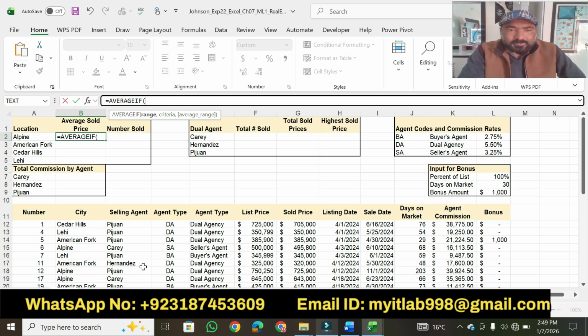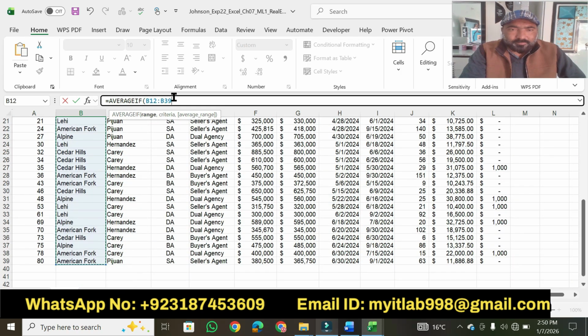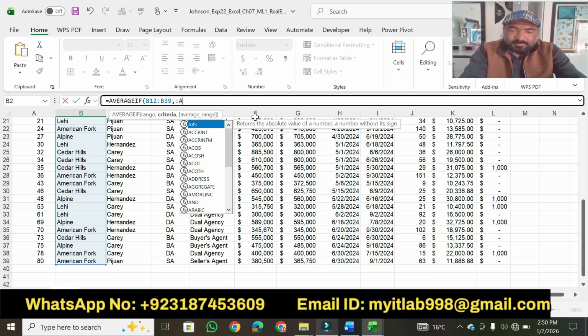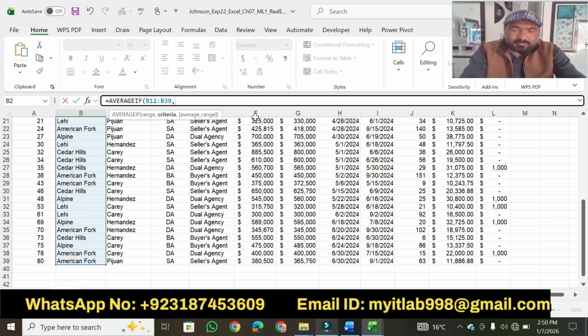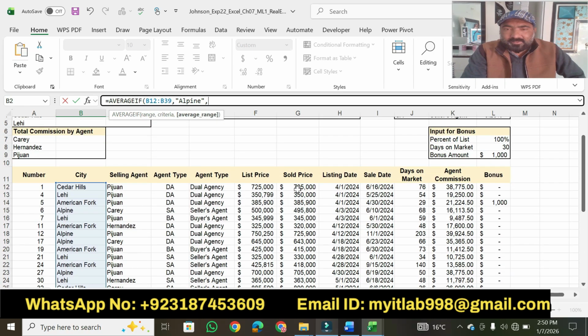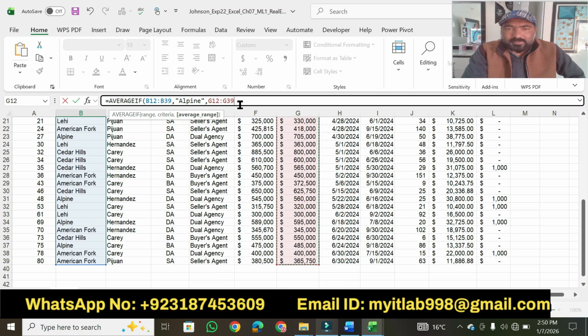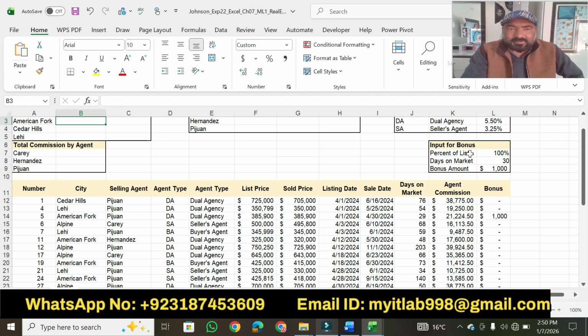So where is Alpine? There is Alpine. First we select that range. Then our criteria is Alpine. So we just write Alpine. Then what is our range? The average range is the sold price. Okay, we select that range. Then close parentheses and press enter, and we get the result.